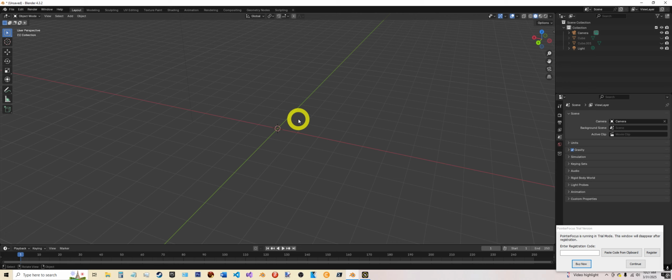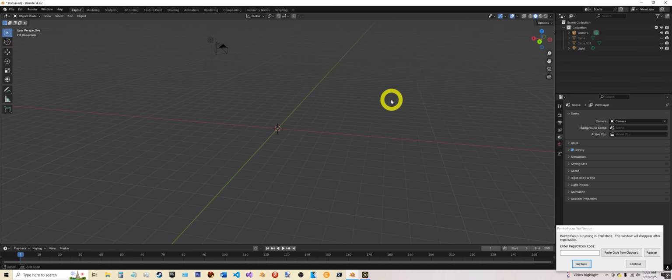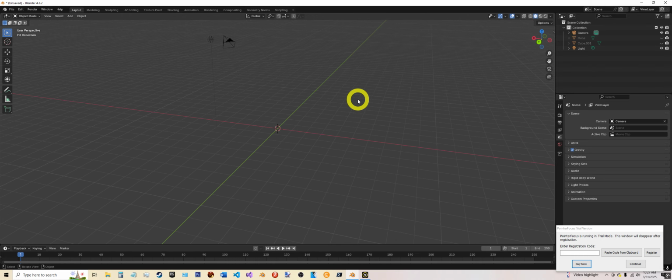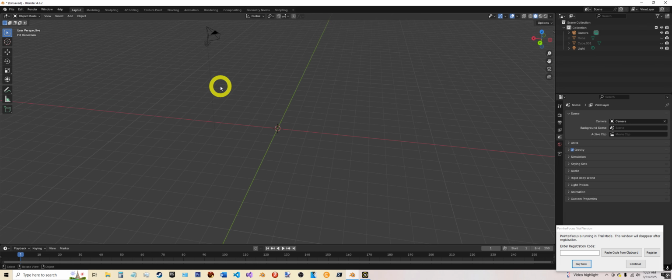Blender has various different viewports. Viewport is just all that you see right here, like the scene, the 3D world environment. You can click which type of viewport you want to see.